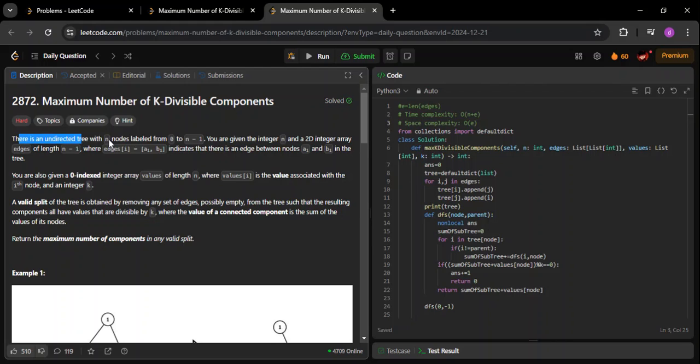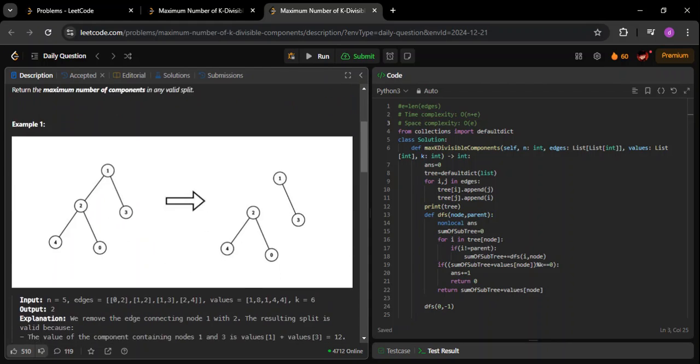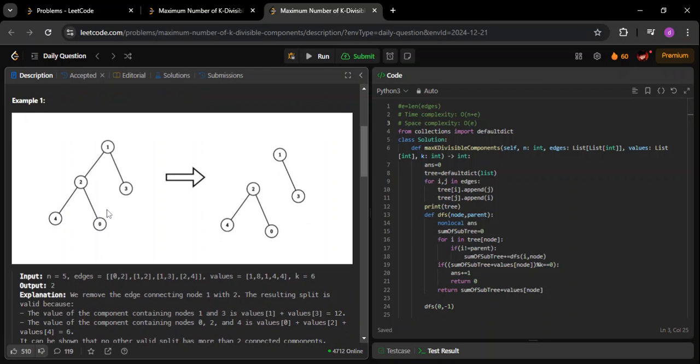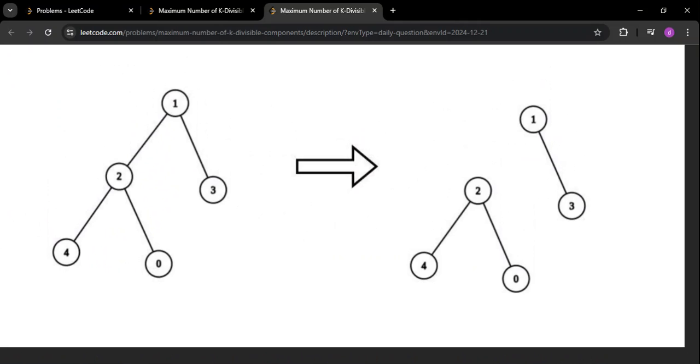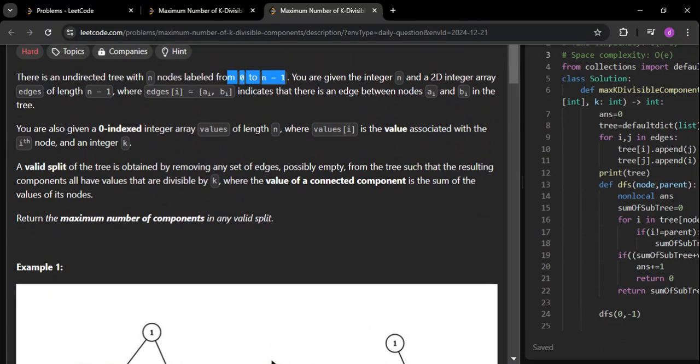There is an undirected tree with n nodes, which are labeled from 0 to n minus 1. In the diagram also, what you are seeing are basically the label values. Remember, these are not the values of the nodes, just labels for the nodes. When I say the node with label 1, it is just for representation only. The value that we have will be different, and we'll come to that. So they are represented from 0 to n minus 1.